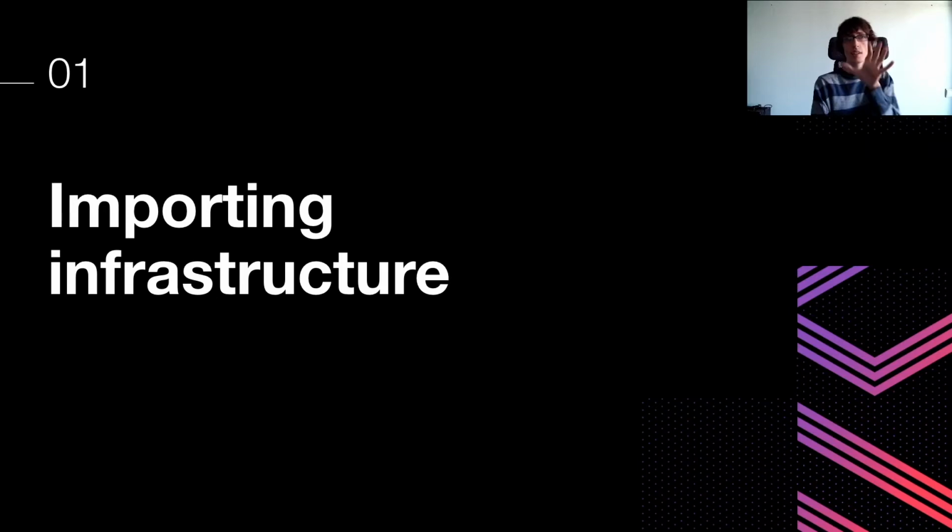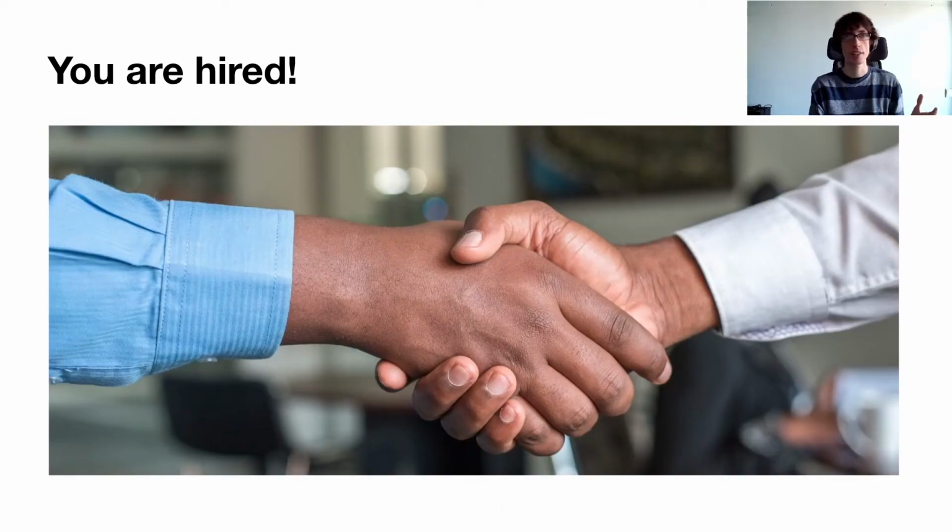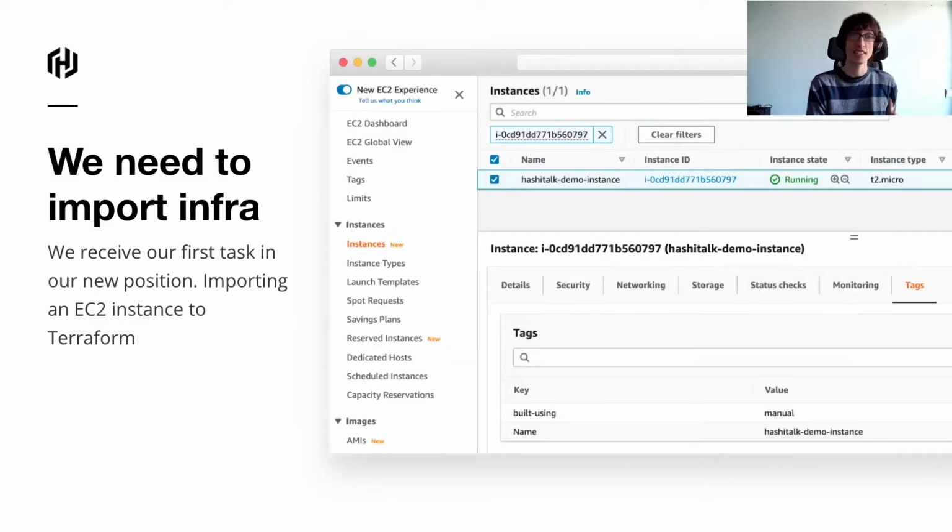Now, let's play a little game. Let's just say that you've just been hired in a new company and you didn't even have to invert a binary tree. It's amazing. Your first task as an employee is to import a really simple instance that was created a long time ago just through the AWS console. You could use other clouds like Azure or Google Cloud, same thing. It's a virtual machine.